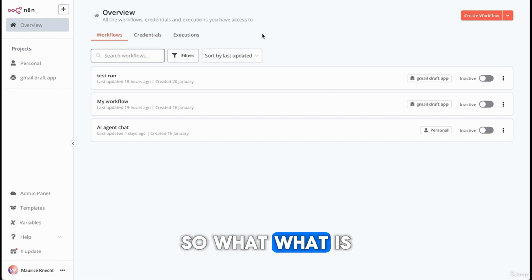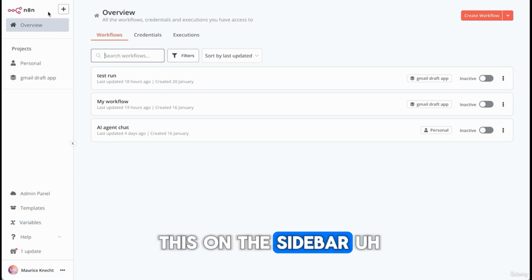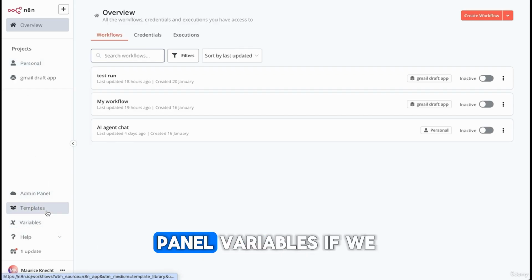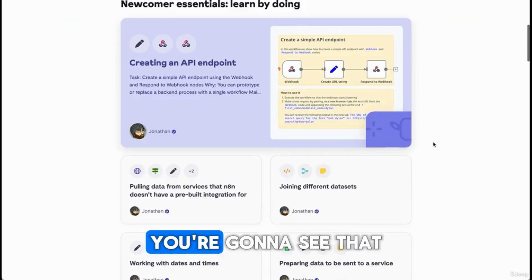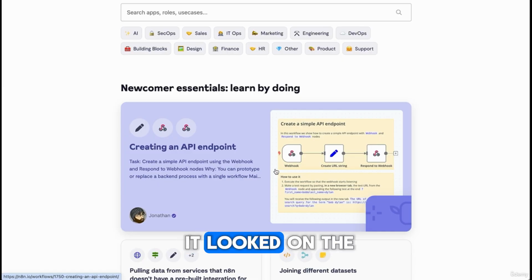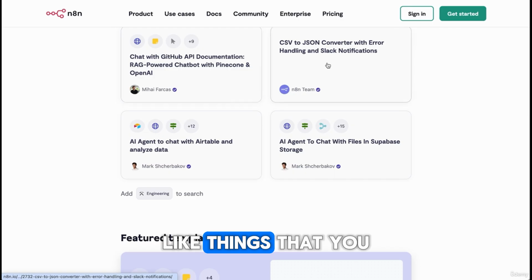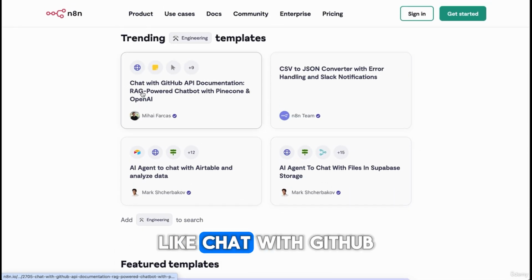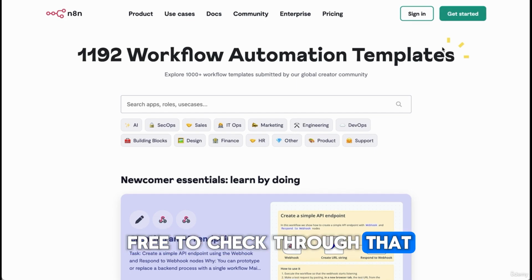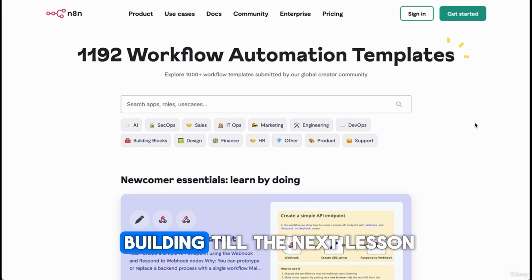Before we start, the last thing, I want you to notice that on the sidebar we have different options like templates, admin panel, variables. If we click on templates, you're going to see that we go back to this template page, kind of like how it looked on the front page, and there are these different trending templates, things that you can just do to get started, like chat with GitHub API and all these agents. You can feel free to check through that while I talk in this lesson, because we're not going to start building till the next lesson.